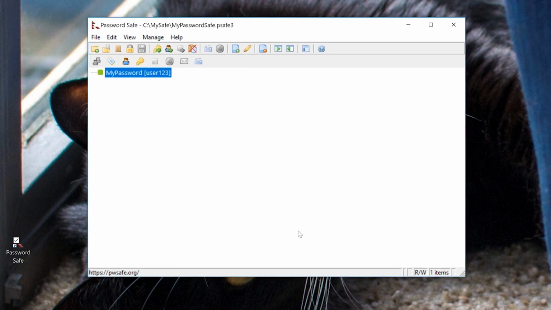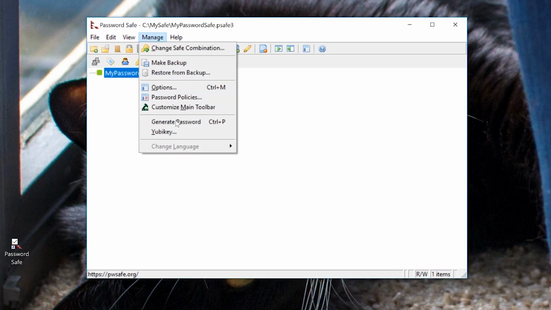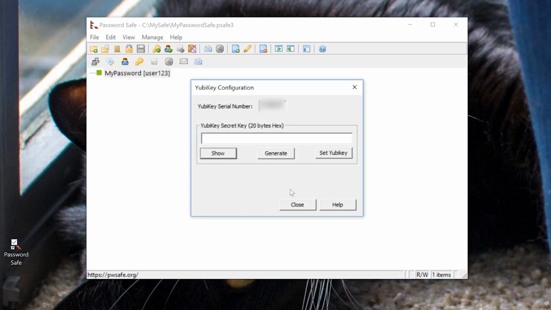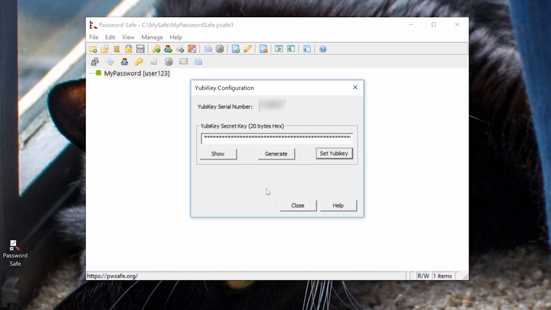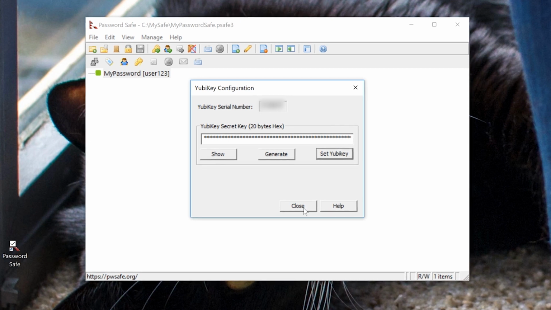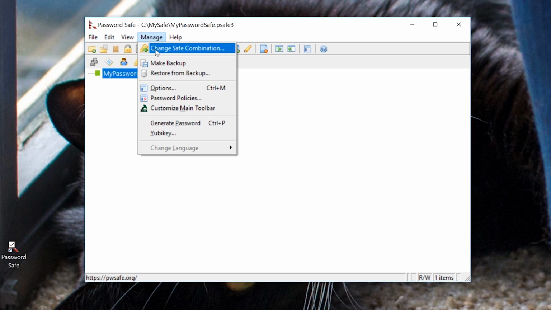So in order to pair this password safe with the YubiKey, we basically insert the YubiKey, and then we go here and we choose YubiKey. And when we choose YubiKey, we click Generate, and then we click Set YubiKey, and then we click Close. And after we do that, we now need to change the password safe combination.